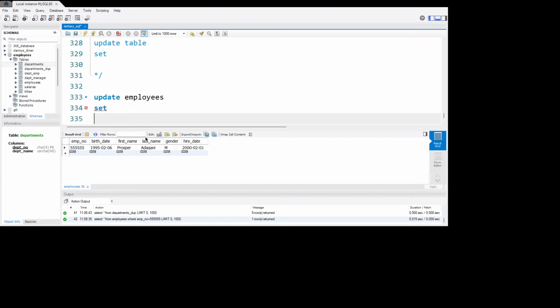So I say set birth_date. Birth date is equal to, this time around, instead of 19, we send it back to 1990, 1990-01-01. So we've set the date to 1990. Then last_name is equal to, this time around, Akugure. So I've changed the last name to Akugure.